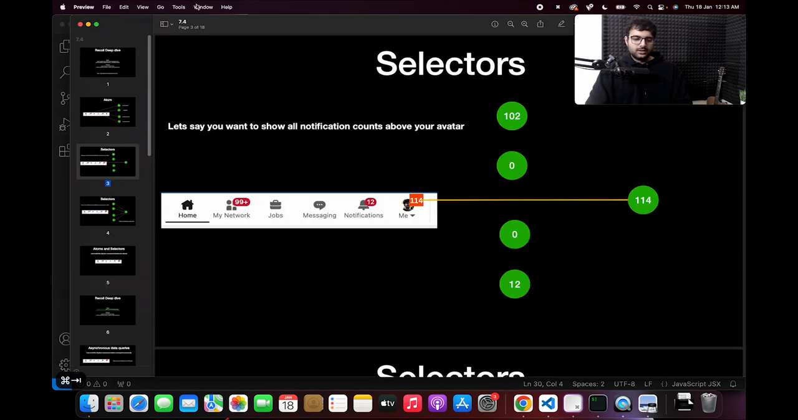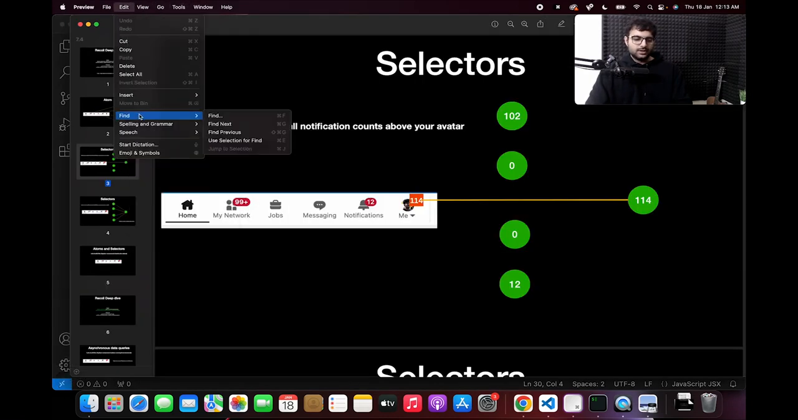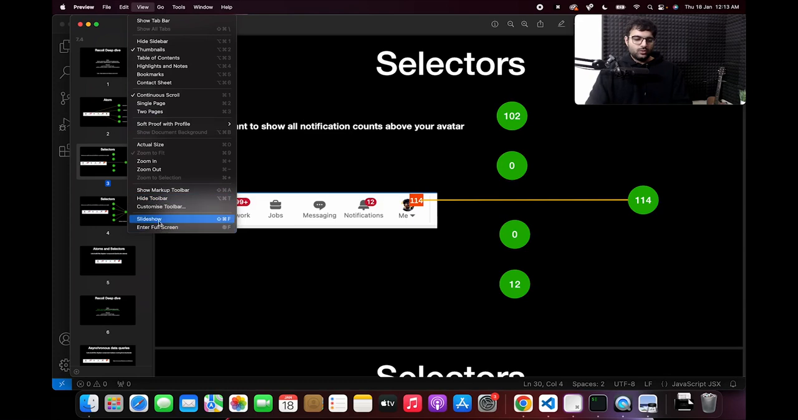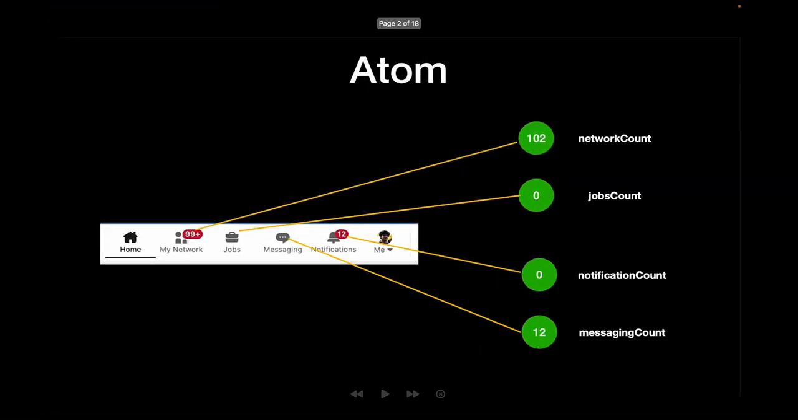Let's proceed. Done with atoms. Next up, we would do selectors. So hopefully we understand that every dynamic app, the dynamic part of your app can be put inside an atom if you're using Recoil. But what are selectors then?